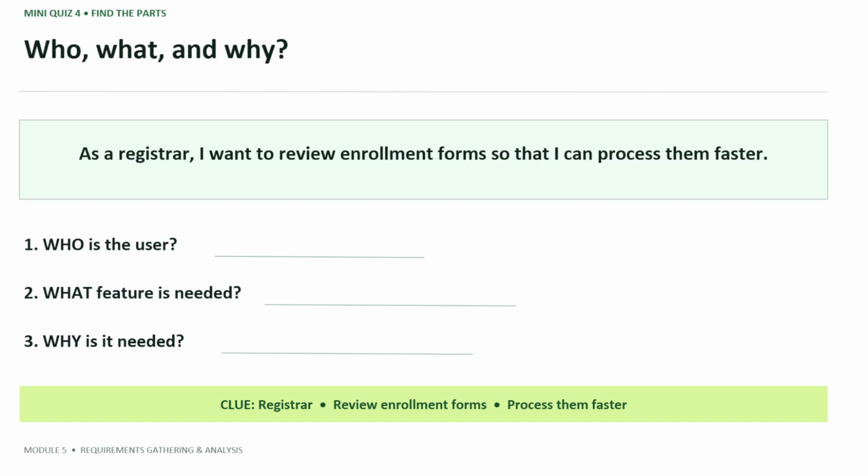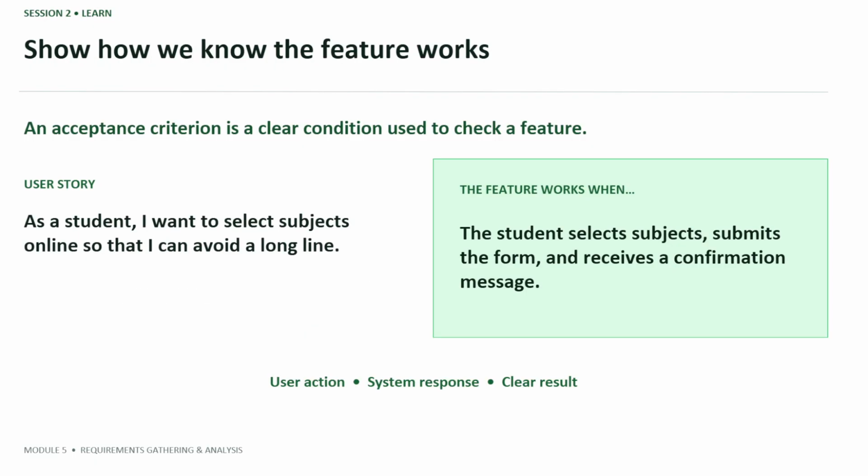All right, so who is the user? The answer to that is the registrar. What feature is needed? The enrollment form. And number 3, why is it needed? Why do you need an enrollment form? Because I need them so that I can process them faster. See, you provide who is having the problem, you define the feature from your project, and you justify why it is needed, or why this feature can solve the problems of the user, which in this example is the registrar.